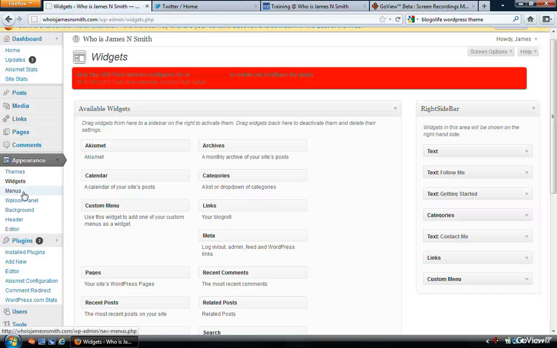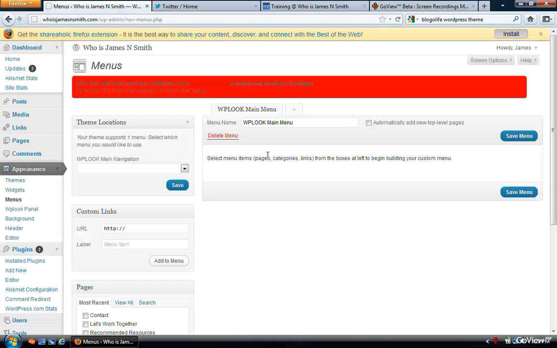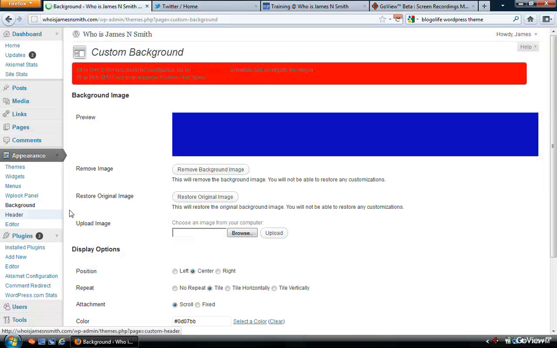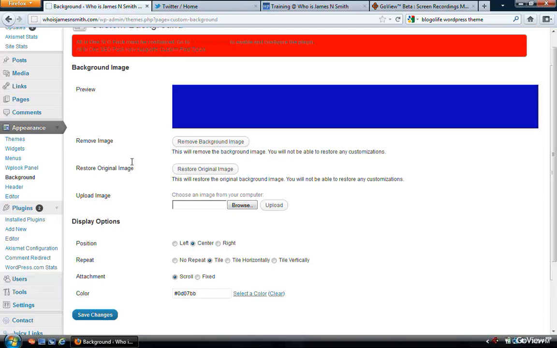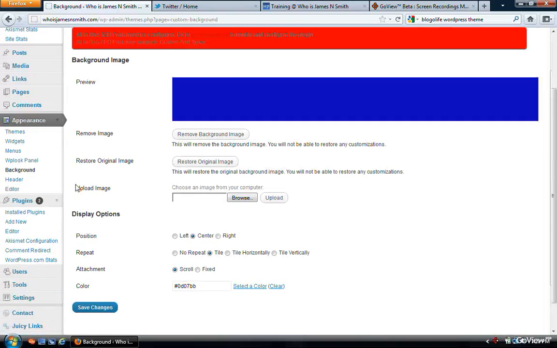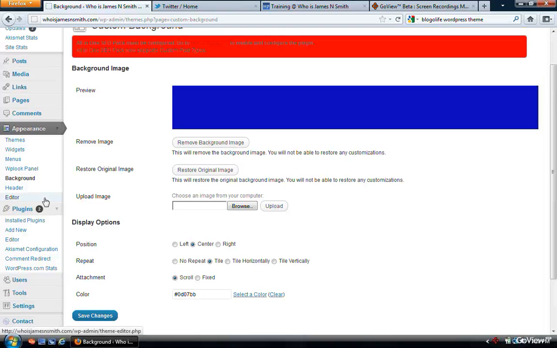You have the different menus, and these are just some different customizations. Once again, this particular one here is the particular theme I have installed right now. It's the control panel for that. You have your background. This is where you can control some of the customization with colors, some of the images that are on there, just different items like that.